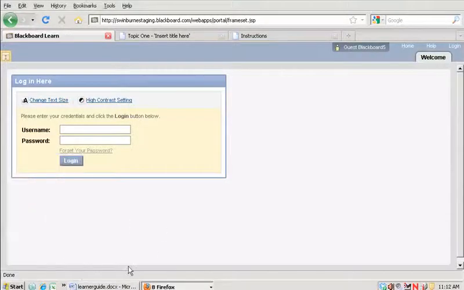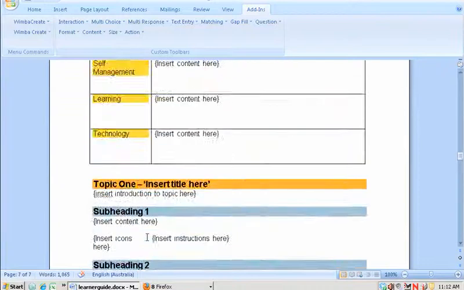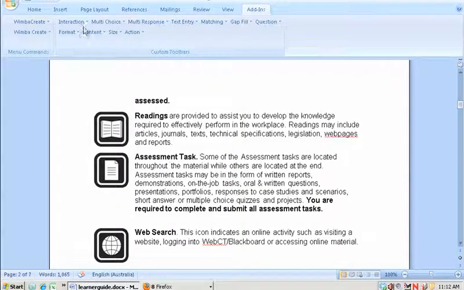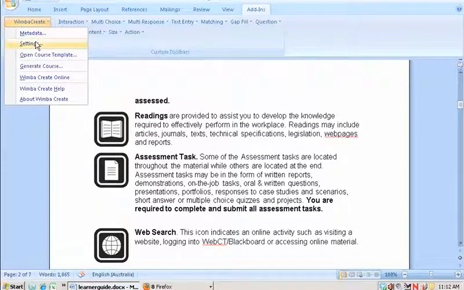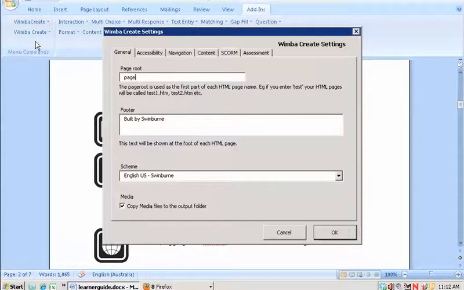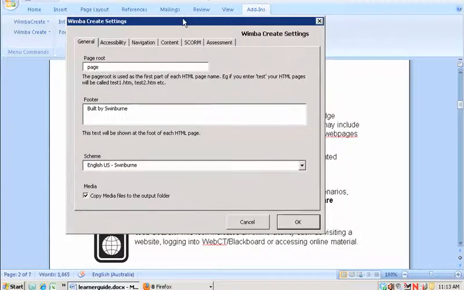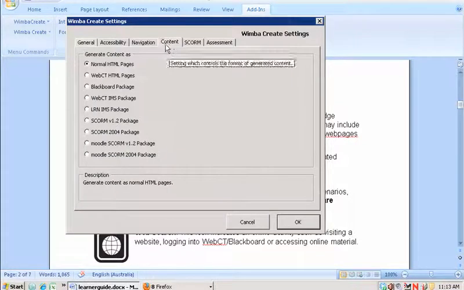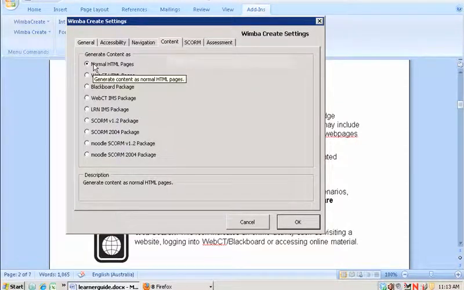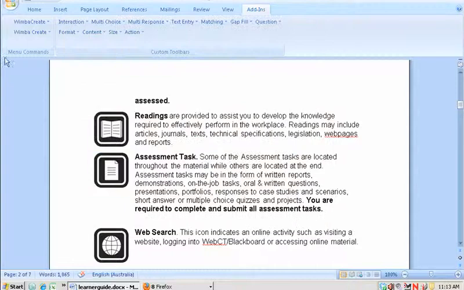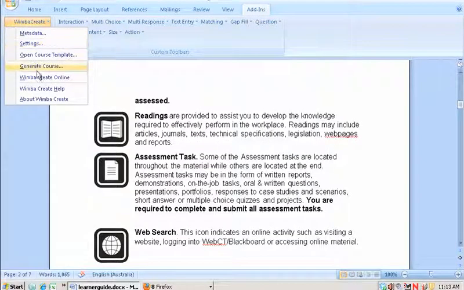Okay, so let me go now into Microsoft Word. Here I have Word open, I have WimbaCreate running, and prior to exporting, I'm just going to go into the settings menu to ensure that everything is ready for Blackboard Learn. Two notable things. On the first tab, the General tab, ensure that it says English US Swinburne. That will confer the Swinburne look and feel to your content. And the second thing is under the Content tab, ensure that it reads normal HTML pages. Once that's done, you can go ahead and generate your Wimba course.